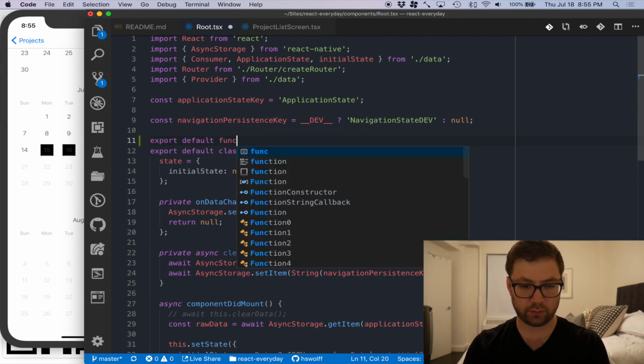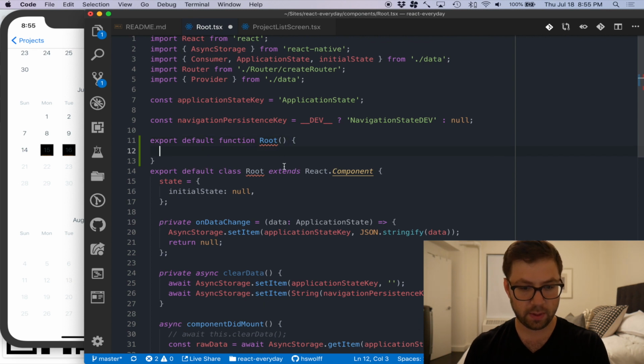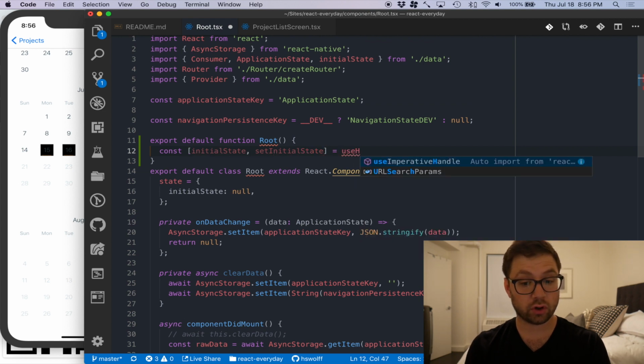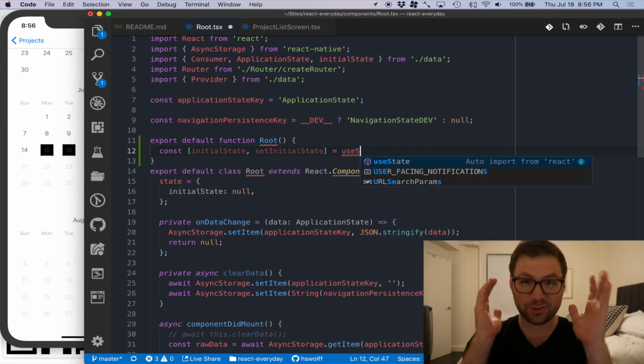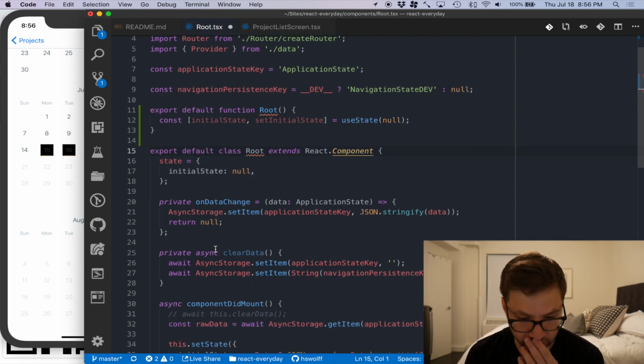So let's do export default function root. It takes in no props. That's fine. We are having an initial state, and we're going to say initial state, set initial state, and we're going to use our first hook. First, it's so hard to type and code at the same time. So useState, and the initial value is going to be null, which is going to shout out this right here. And then let's see, what else do we have?